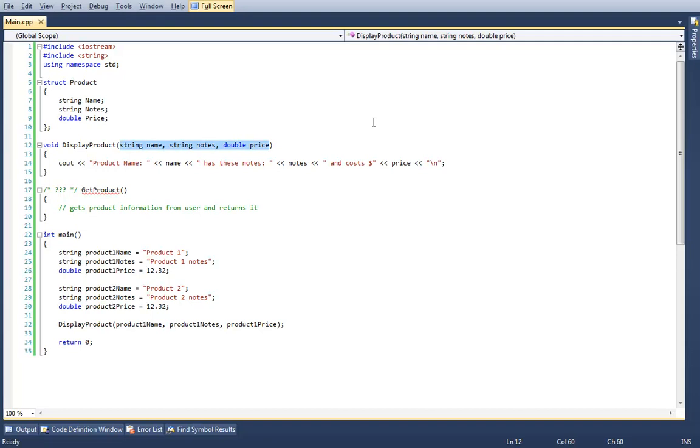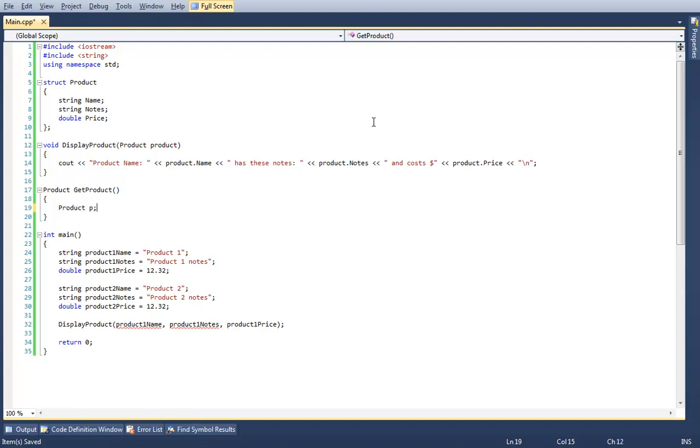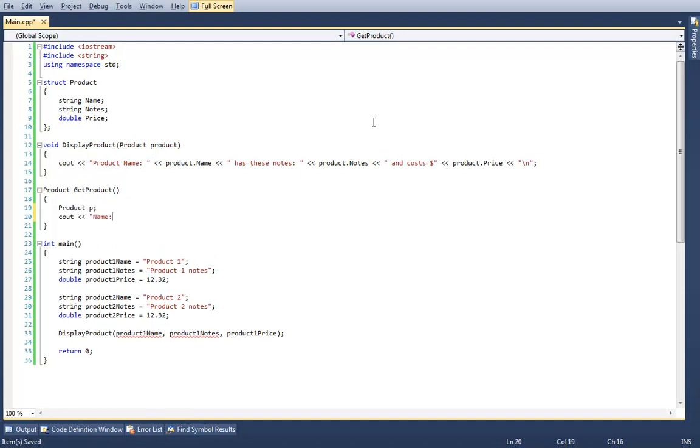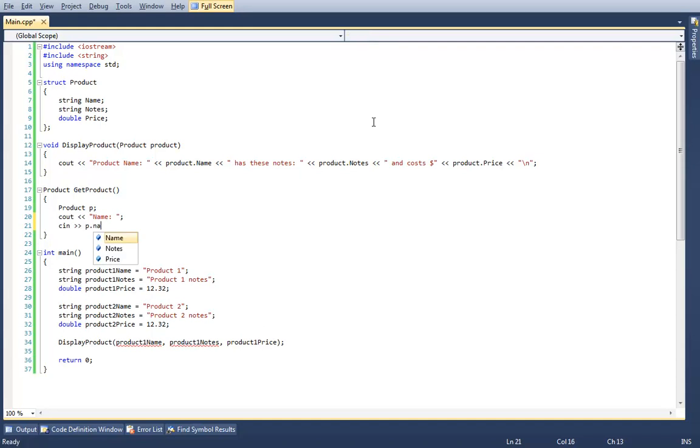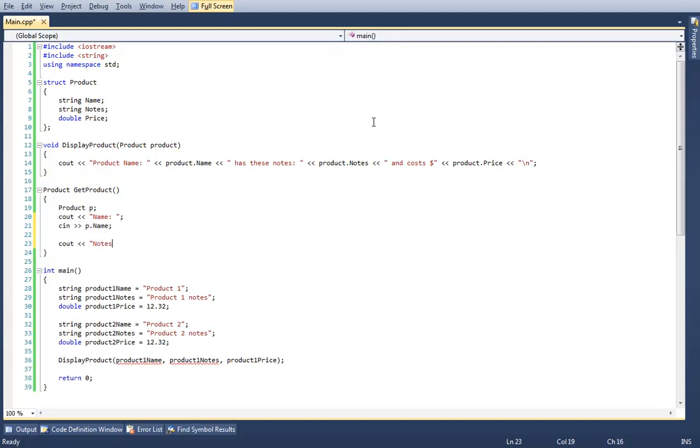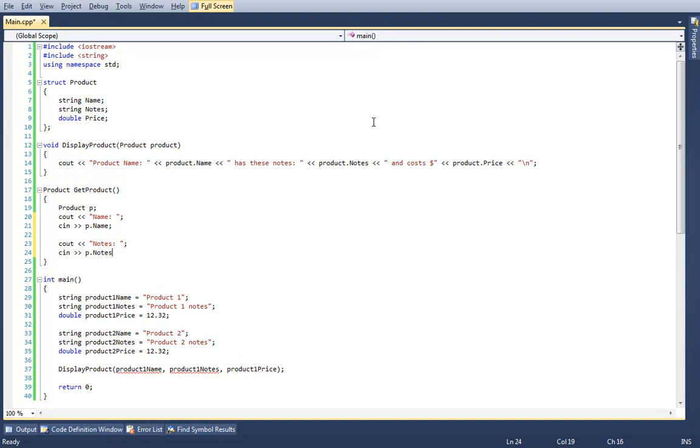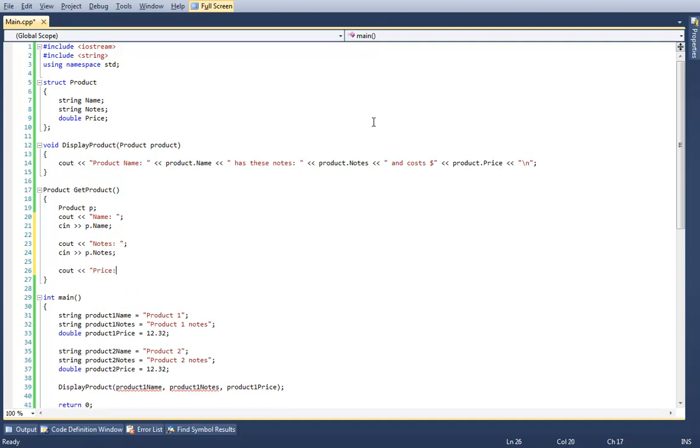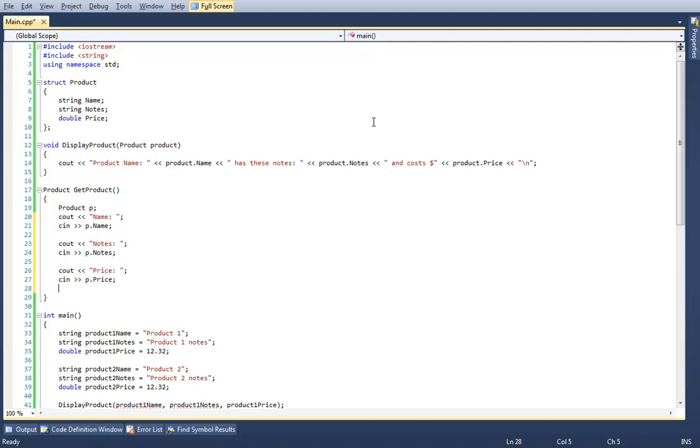Instead of these 3 different parameters, I can type in product. I can do product.name, product.notes, and product.price. My getProduct function can now just return a product. So now I can say product p, and I can say cout name, cin p.name, cout notes, cin p.notes, cout price, cin p.price, return p.